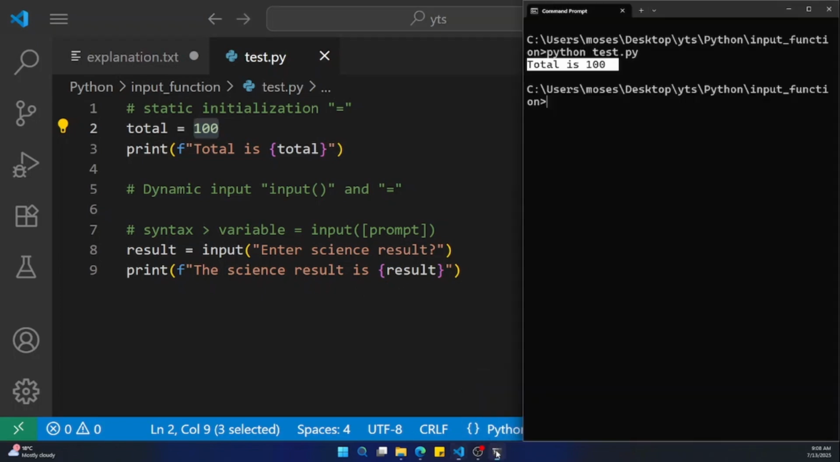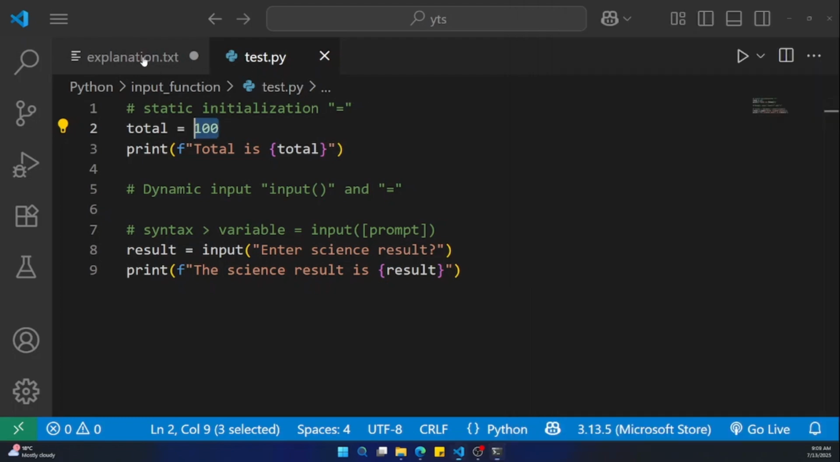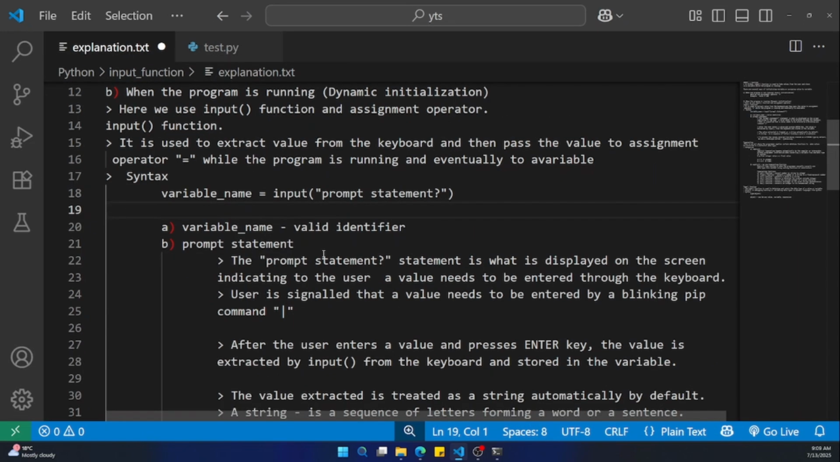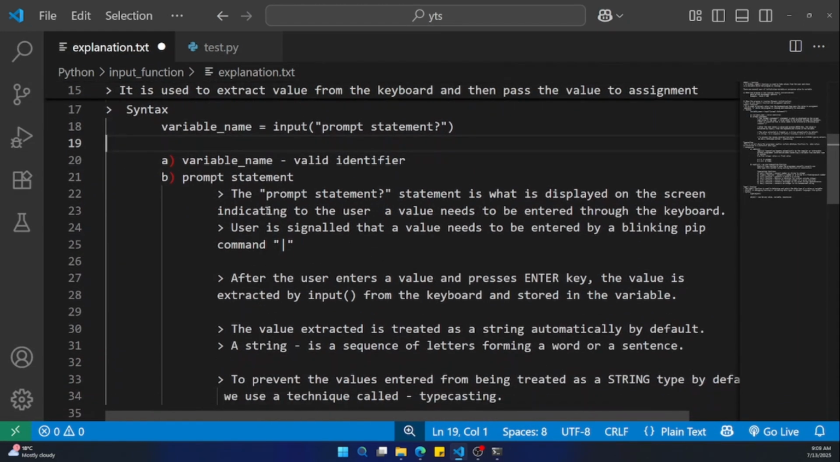So let's come to the command prompt and type python test.py. Press enter. You can see the pipe command is appearing there, indicating or signaling that a value needs to be entered. So when you look at this, you can see that the prompt statement is what is displayed on the screen, indicating to the user a value needs to be entered through the keyboard.